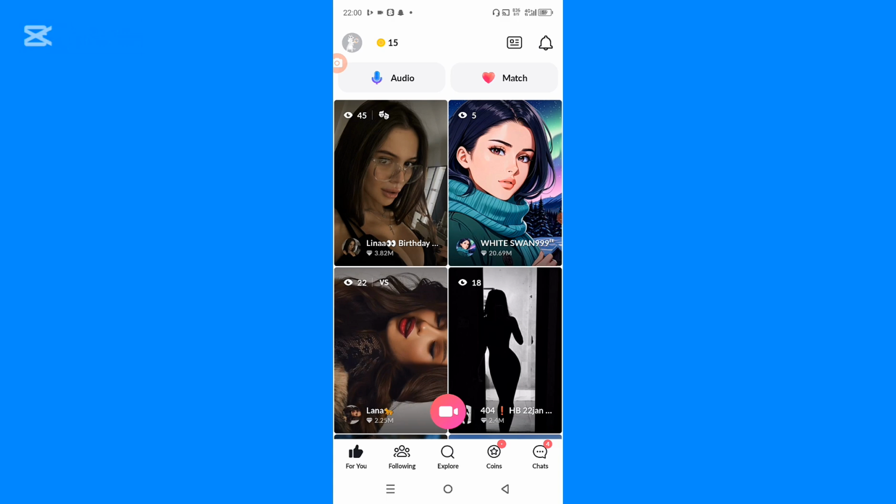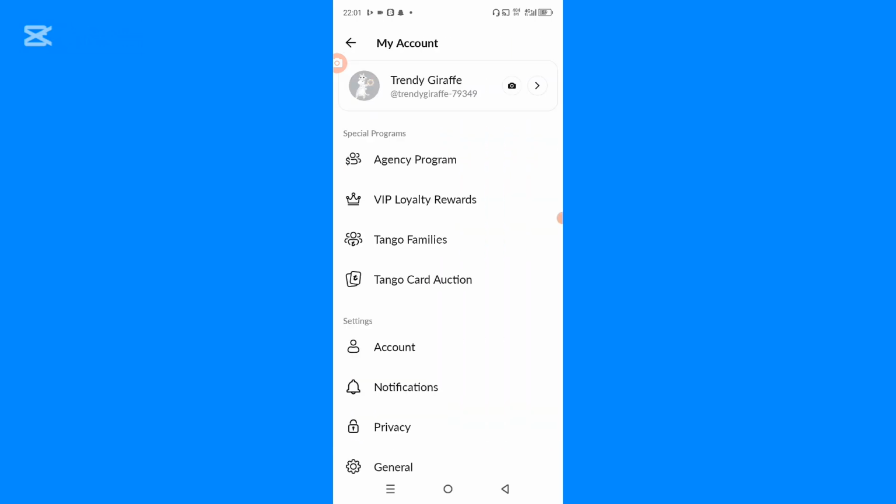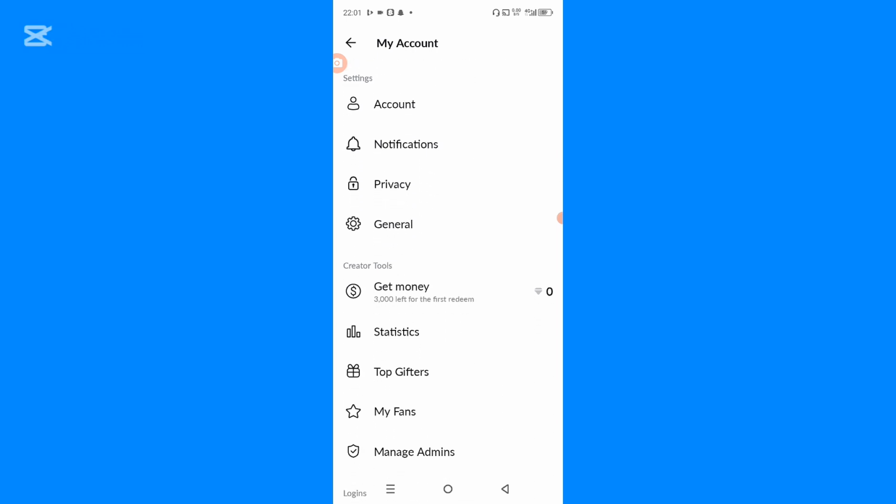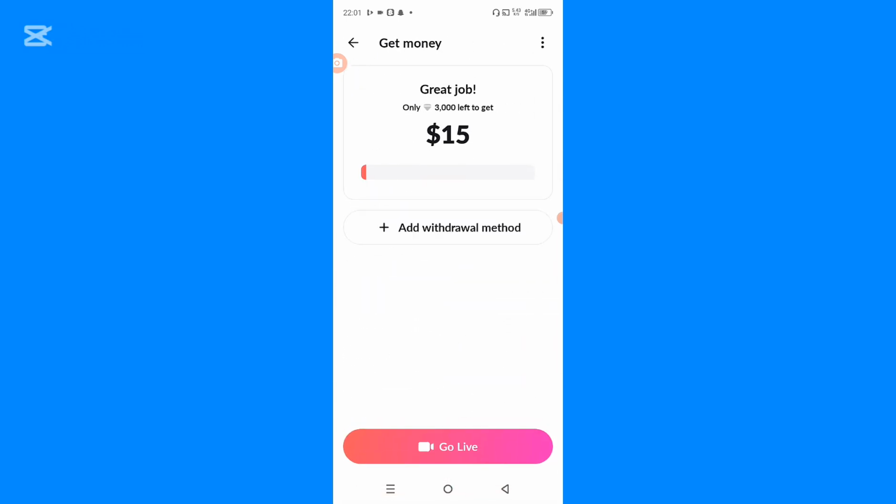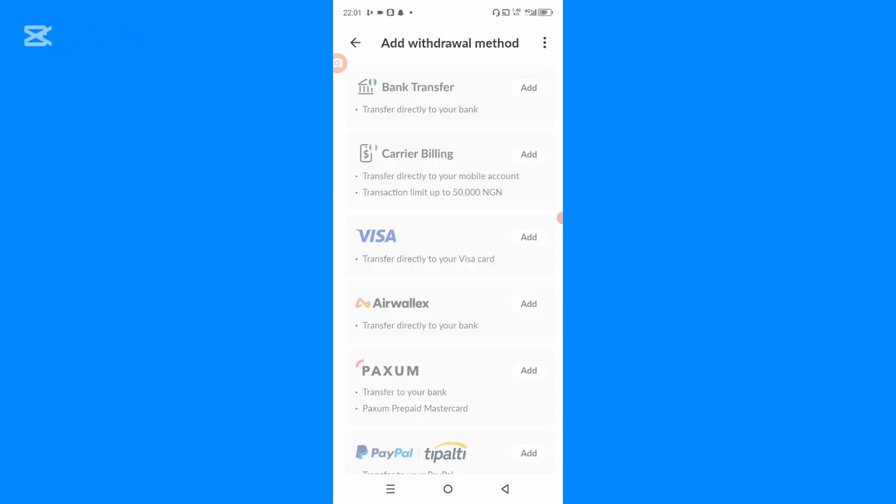In this video, we're talking about how to add withdrawal method on Tango app. So the first thing you have to do is to log into your Tango app. The next thing is to click at the left top corner of your Tango. Click on your profile. Clicking on my profile, I just have to scroll down and click on Get Money option. Clicking on it, I just have to click on Add Withdrawal Method.